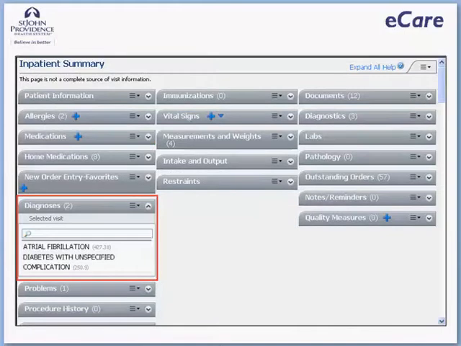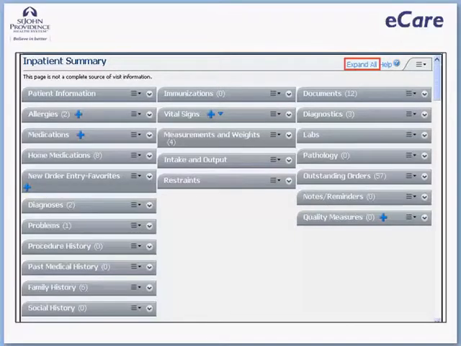You notice that the number 2 is in parentheses after the diagnosis header. To view the diagnoses documented, click the down arrow on the diagnosis bar and the diagnoses for your patient display. To display all of the details documented for each section, click Expand All in the upper right corner of the window.